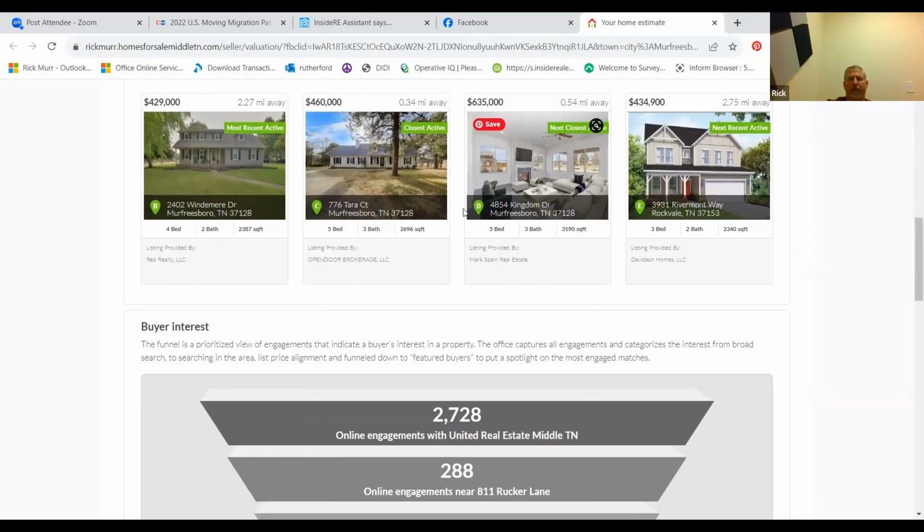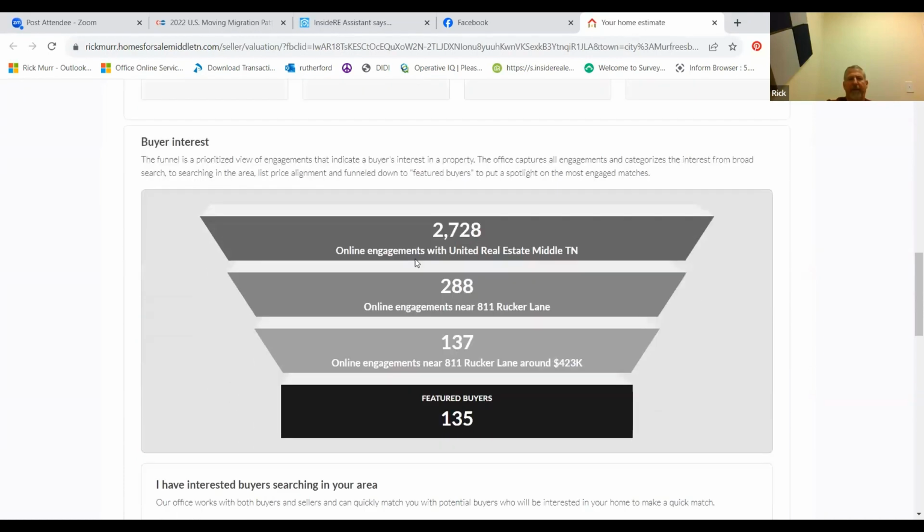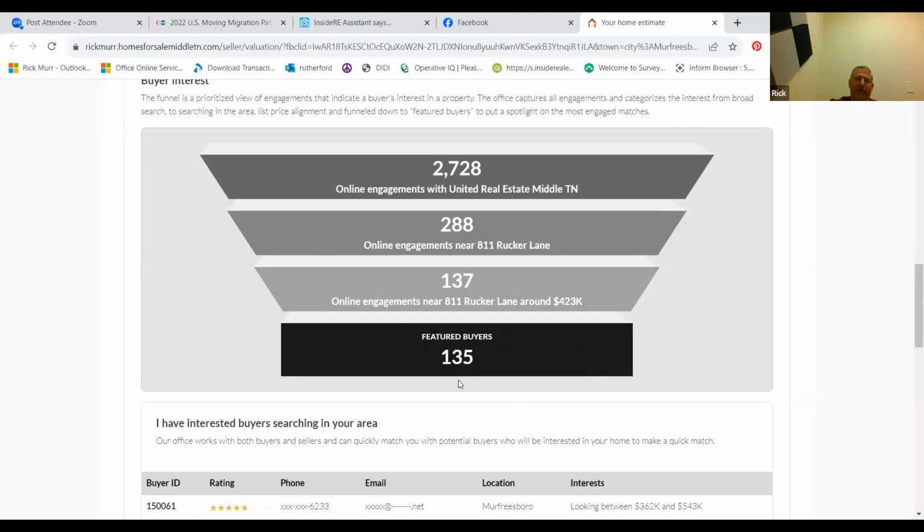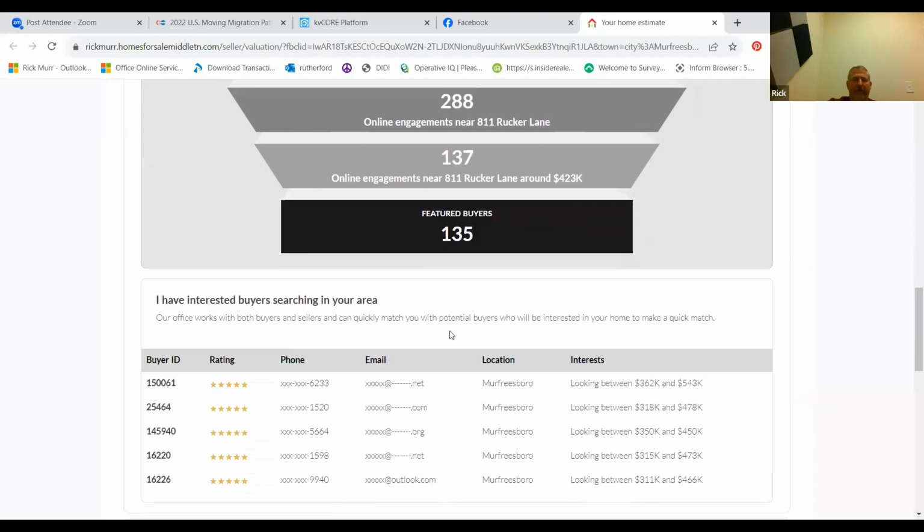And then it's going to show you some closings. It's going to show you some actives. And then it's going to show you the interest we have in our neighborhood or in our office alone. So in our office alone, we have 2,728 online engagements, 288 near Rucker Lane, 137 near Rucker Lane around 420,000. And then we got 135 that would meet that criteria. So Steve, on that one, you ought to go in there and send it to all those 135. And you can do it.